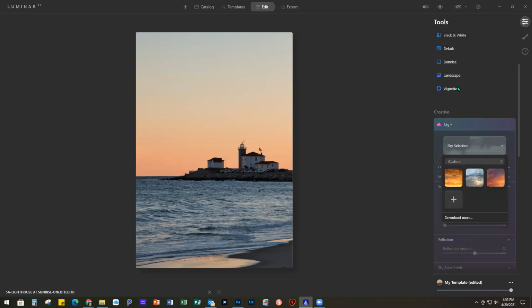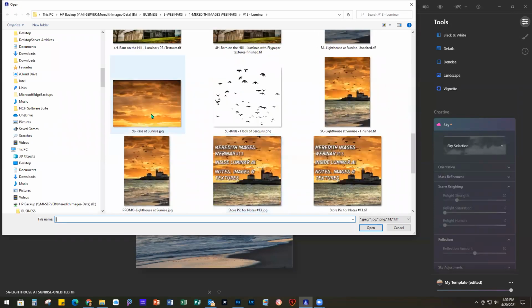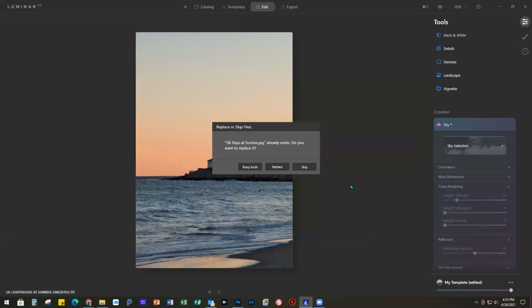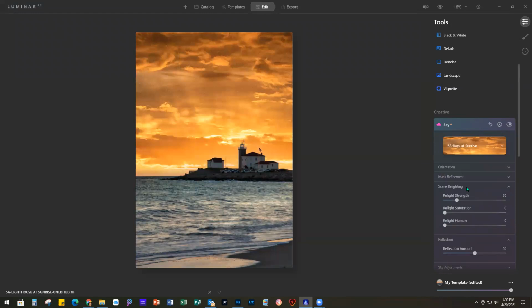But I'm going to go to custom, and you would just hit the plus sign. I actually brought this one in earlier, but I'll show you. It's the plus sign, and then you would go to the folder where you have it. And this is the sky I'm going to use. Yeah, I'll replace it because I did bring it in earlier. So now you can see there's the name of it. And in just a few seconds, it will change.